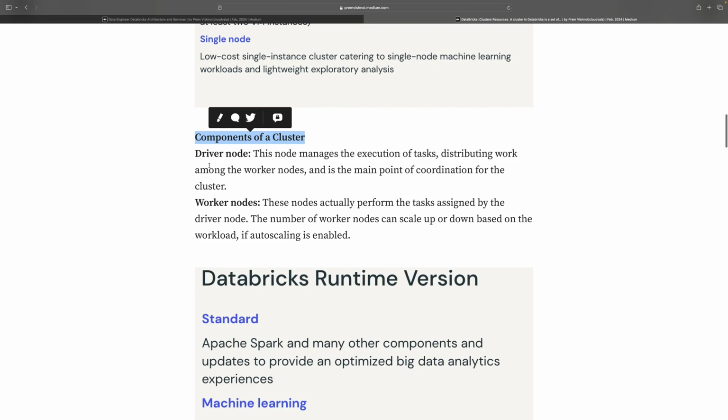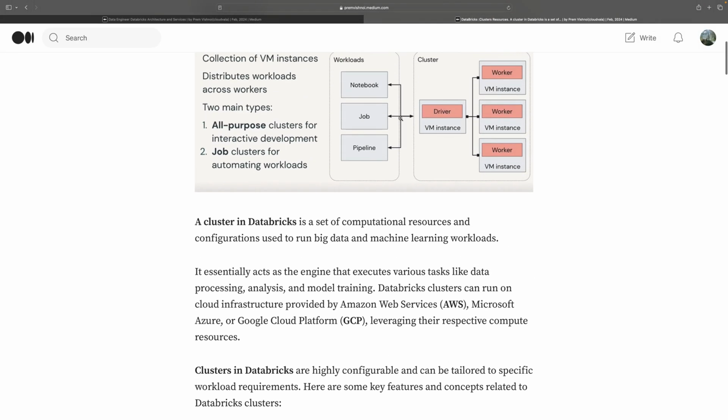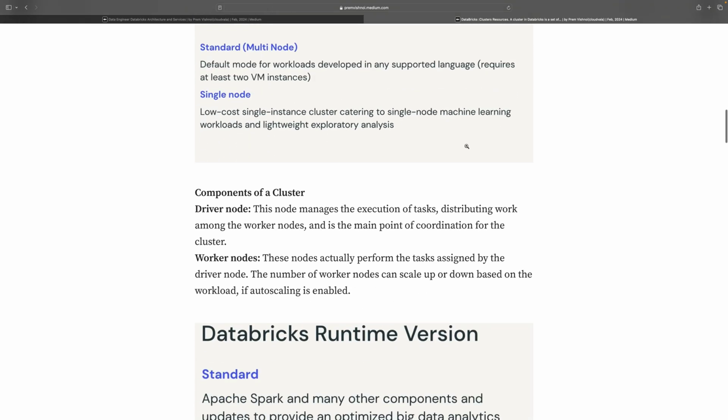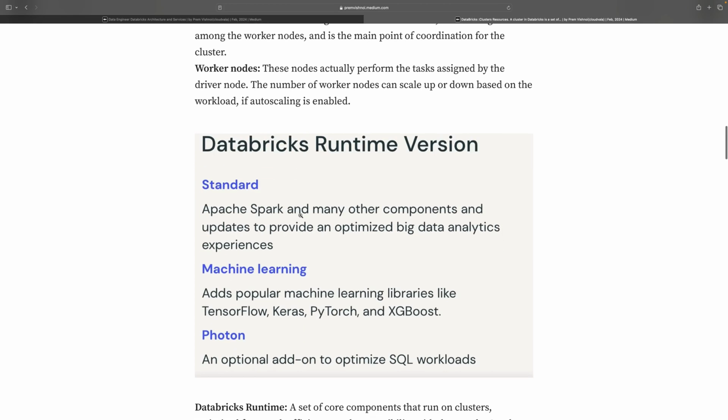Components of a cluster, as I said, include a driver node and worker nodes. The driver node manages execution, distributing tasks among the worker nodes, and its main job is to coordinate the cluster. In this example, the driver coordinates the workers. Worker nodes actually perform the tasks assigned by the driver node. The number of worker nodes can be scaled up or down based on the workload if auto scaling is enabled.